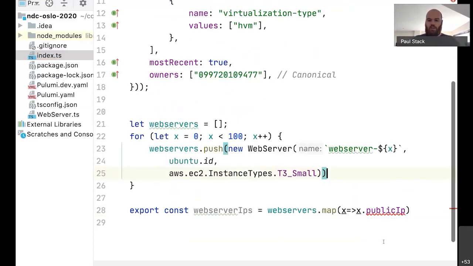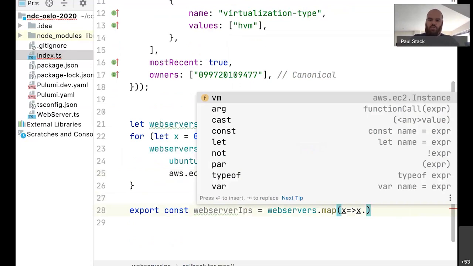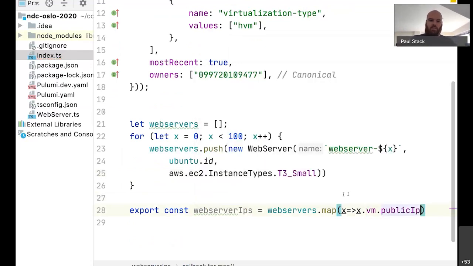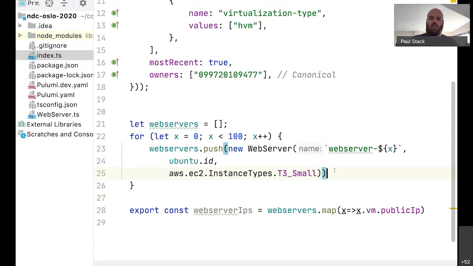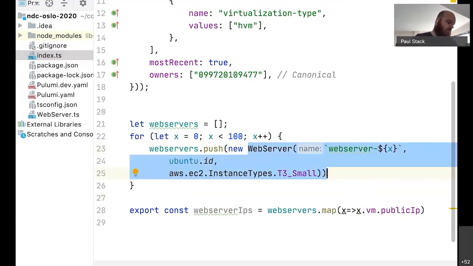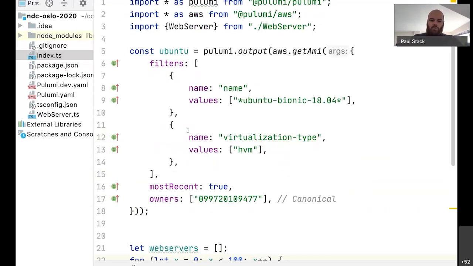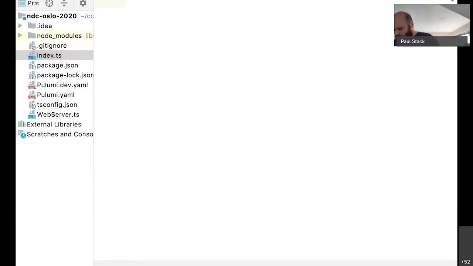And notice that our IDE has told us, wait a minute, this isn't correct because publicIp doesn't exist on x anymore, because x returns a VM, which has the public IP inside it. So straight away, we've been able to refactor and push a number of pieces of components down into the WebServer class that can be packaged up and distributed amongst developers or operators or whatever. So creating those layers of abstraction is nice and simple. Let's do something more interesting.